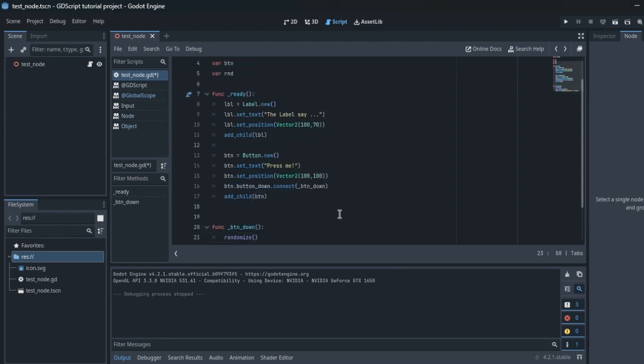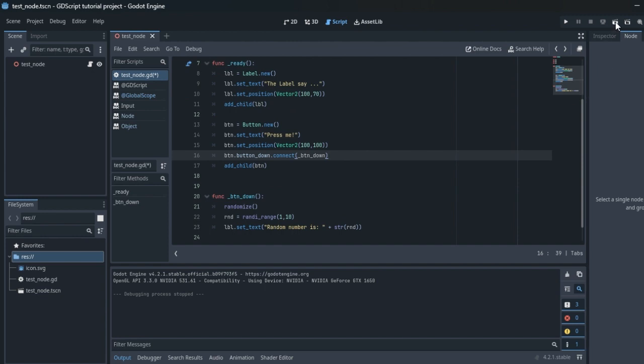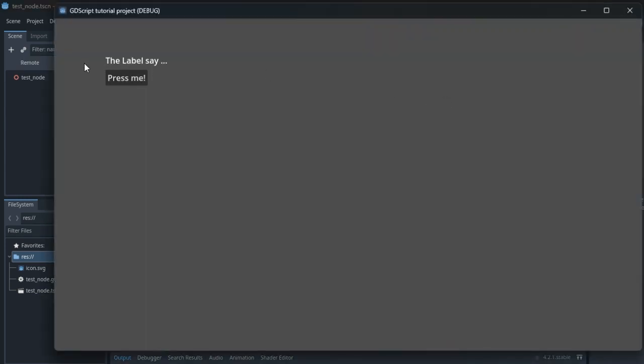So this will be something like part of a text plus integer changed to a string here. Let me remind you, we have a previously created label, previously created button, and previously created connection with the button. So let's see what we create. We have some kind of a text, and when the button is pressed, we get a random number. When we press it again, we get different number.